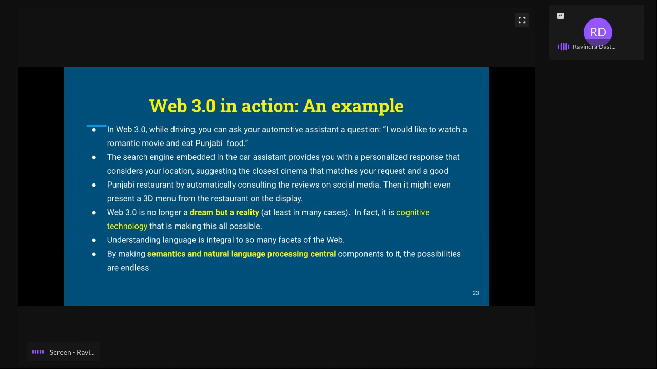See, personalization is a very required thing. For example, if you go to a doctor, he will not suggest something which he has suggested for others. Okay, he will actually test you with all the parameters and then he will suggest to you. Similarly, Web3 will be capable of suggesting a personal answer that considers your location, suggesting the closest cinema that matches your request. For example, if you are asking this question in Noida, you will get a different answer. But suppose you are asking the question in Bangalore, you will get a different answer because the Punjabi restaurant in Bangalore may be in a different location and it will find out from your GPS and answer this question.